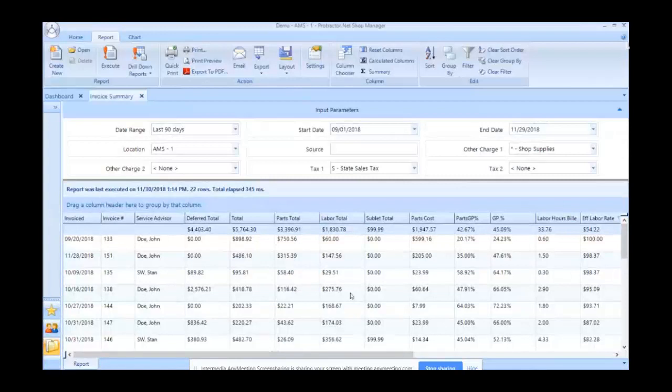Columns, but this is still kind of a lump sum report. This actually, as is, would be a very good weekly report. I'm going to run this report at the end of the week. I'm going to get my sales totals, my costs, my parts GP, my labor hours, my deferred total. So this is not a bad report to run at the end of the week.